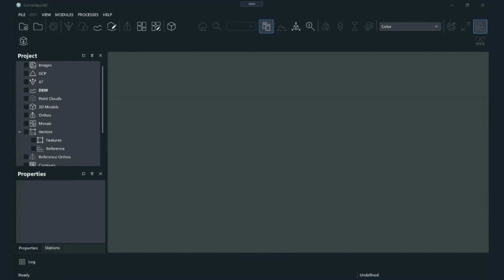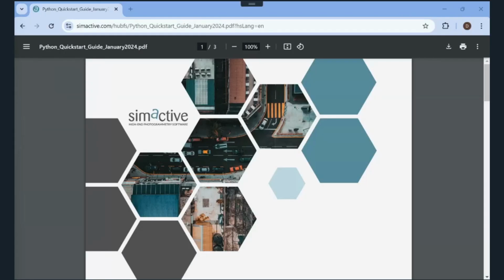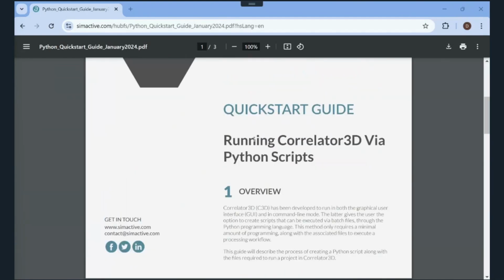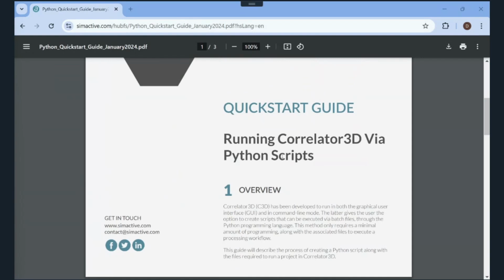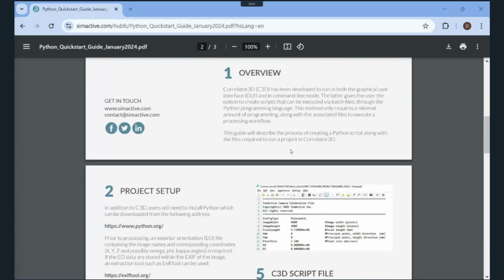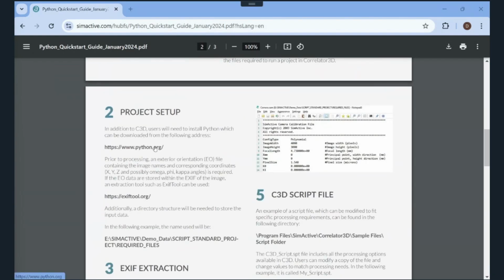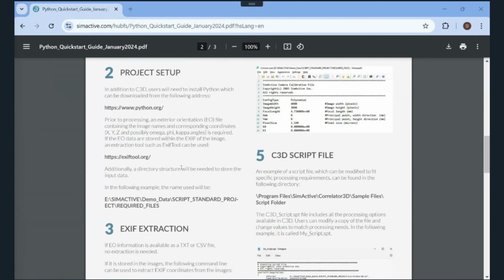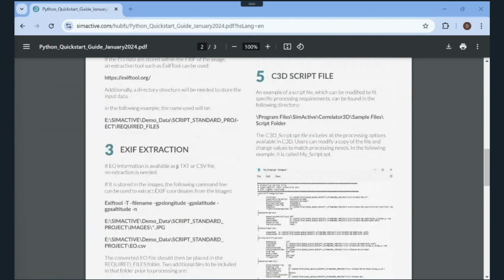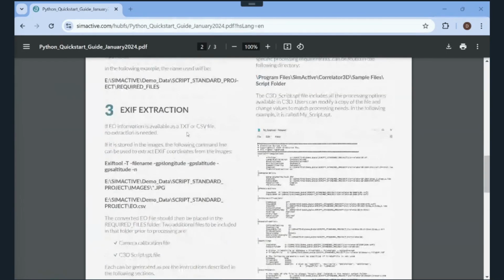It's in your reference documents, basically in our website. So you guys can look at that. I have it on screen right now, but you guys can see it's basically our quick start guide for running Correlator3D via Python scripts. And that's exactly what Eric was talking about. It gives you all the Python installation you need, where to find it, EXIF tool, which is amazing. That's one of the amazing tools that we have in our community. And all the options you need, right?